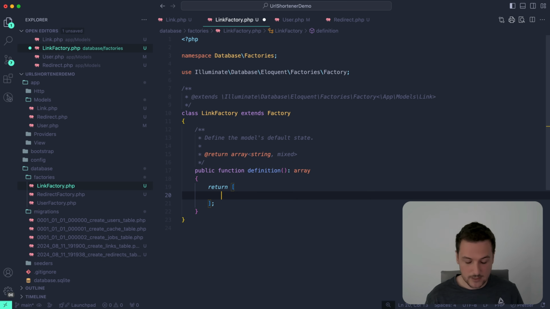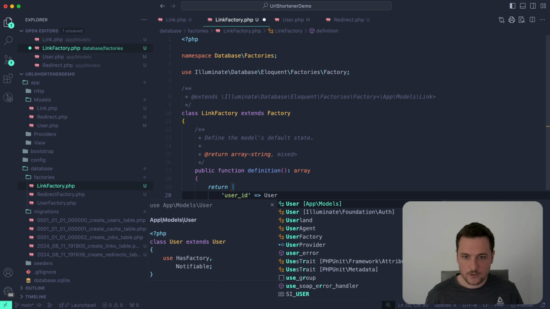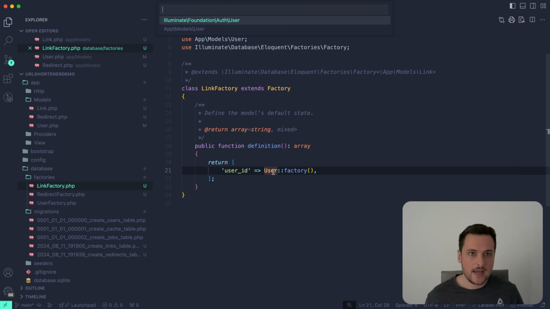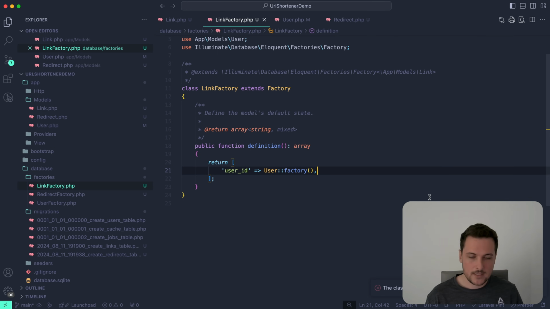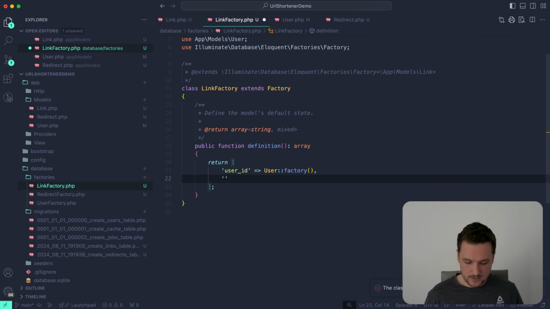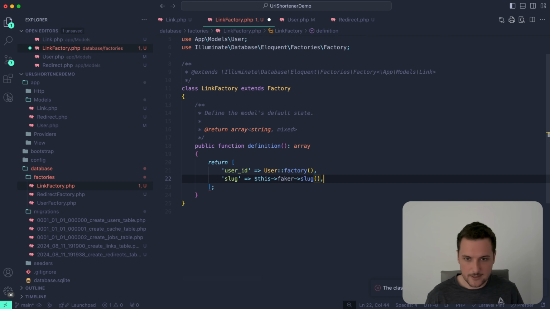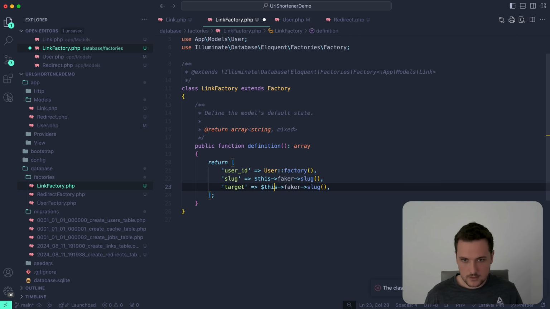But the first thing I want to do is actually fill the user ID. So user ID, user, and because Laravel already has a user factory by default, you can just do this. It'll generate a user for you, but make sure to actually import App\Models\User here. And then we have the slug, and Faker has a helpful method for dummy data here.